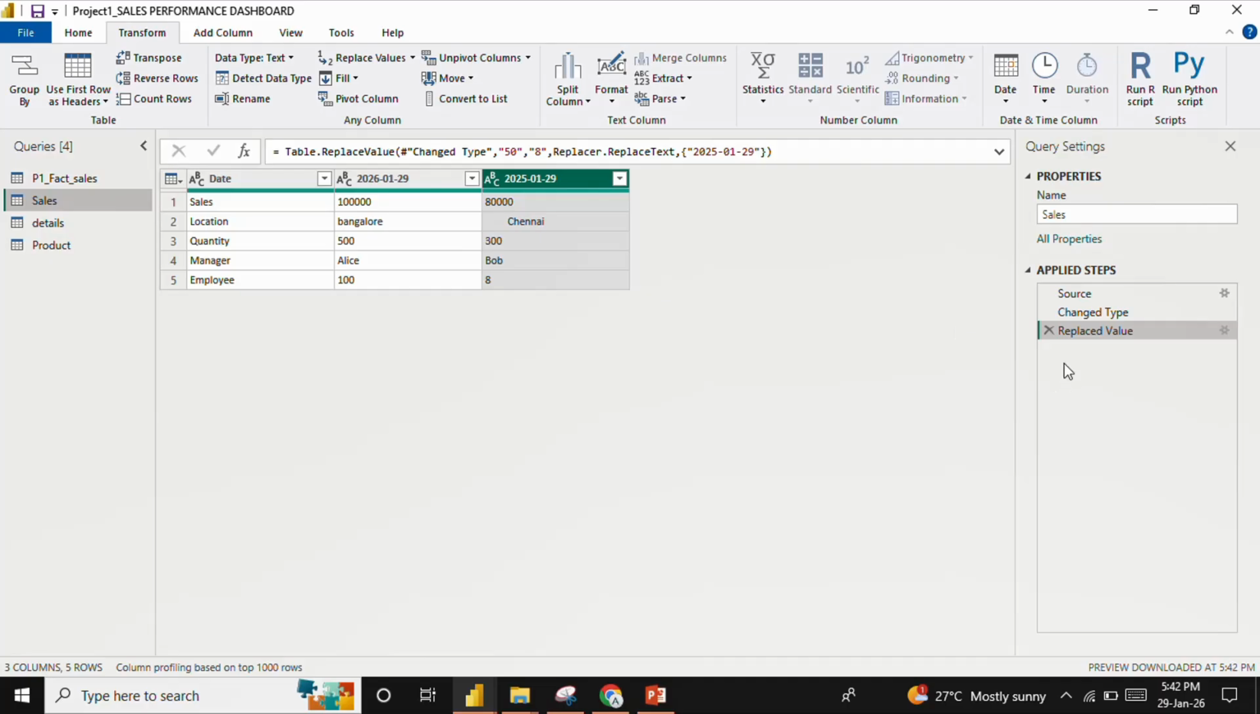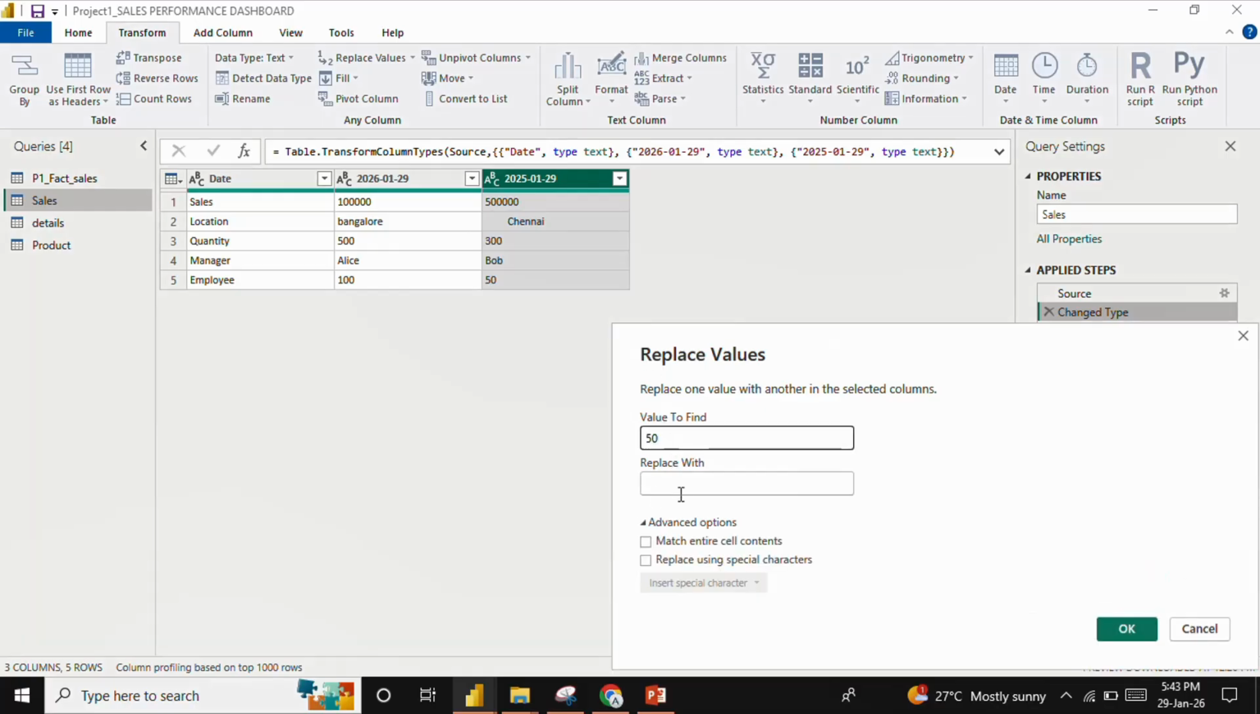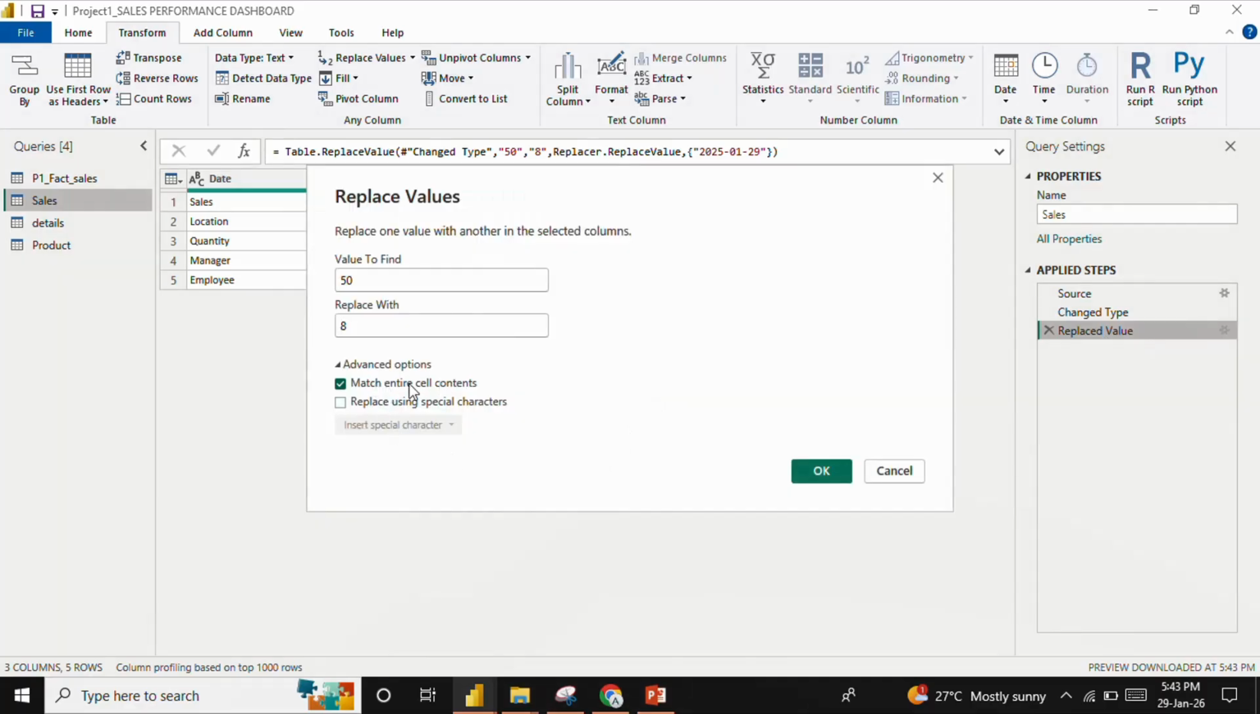How can we prevent it? With the advanced option. Click on replace values. Here you can see the advanced option. If you want to replace 50 with 8, we need to check the box match entire cell contents, so that only when the cell value is 50 will it be replaced with 8. If the cell value is 5 lakh, even though 50 is present there, it will not be replaced when the checkbox for match entire cell contents is checked. Now we can see only the last row is changed. The first one is kept as it is. This is the best practice: use replace values with the advanced option.